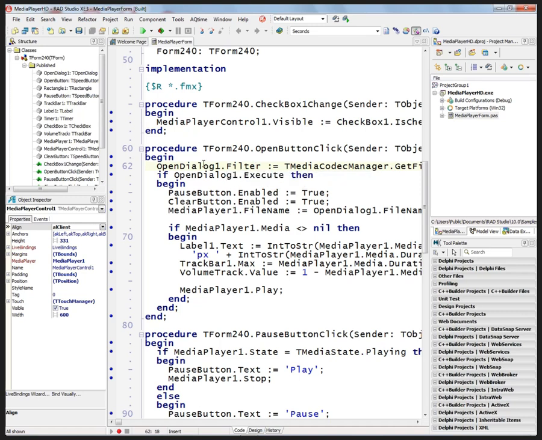So if we say open dialog filter is the codec manager's filters, then if we choose a file, then we'll set the media player file name equal to the name that came from the open dialog. And then we'll test to see if it actually is a media file, because we want to make sure that that's actually a media file. And if it is a media file, then we can access all sorts of information in the media player.